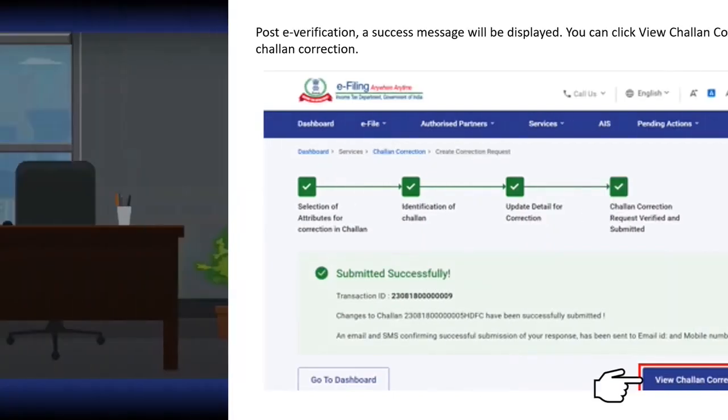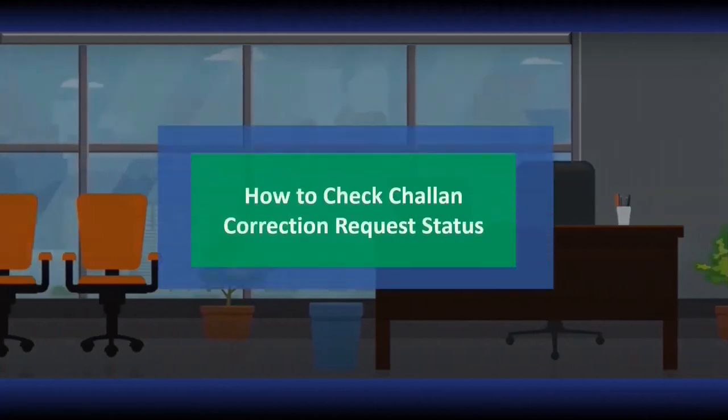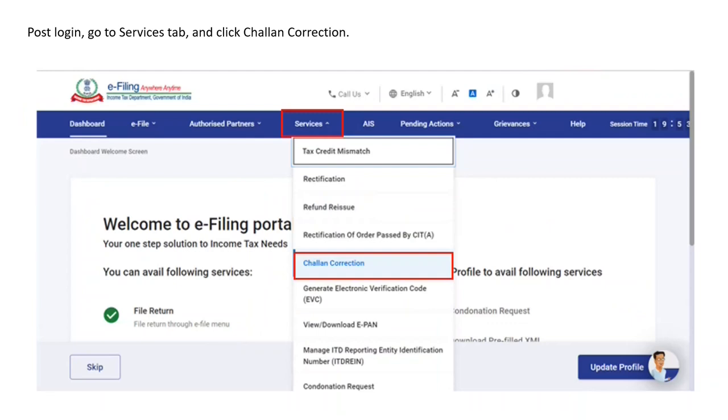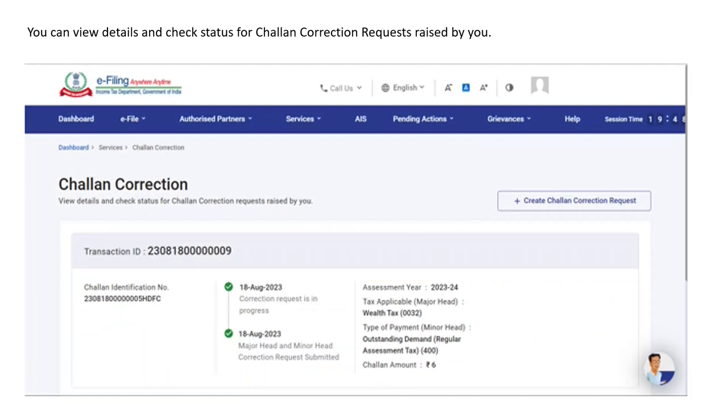Let us now see how we check the status of a Challan Correction request. Again, you are required to log into the e-filing portal using your valid user ID and password. Post login, again go to the Services tab and click on Challan Correction. You can view the details and check the status of the Challan Correction request raised by you. The entire life cycle of the correction request is visible on the screen.